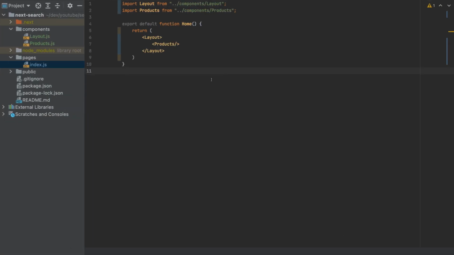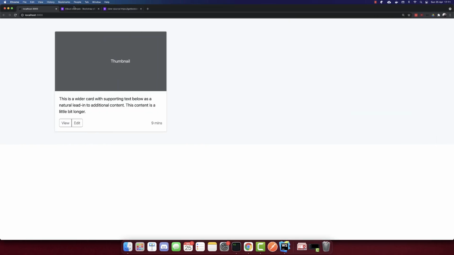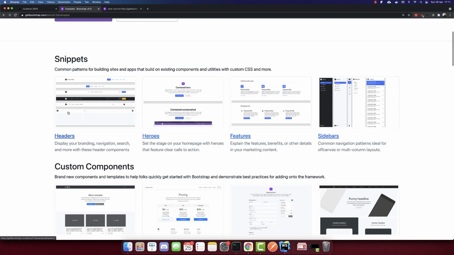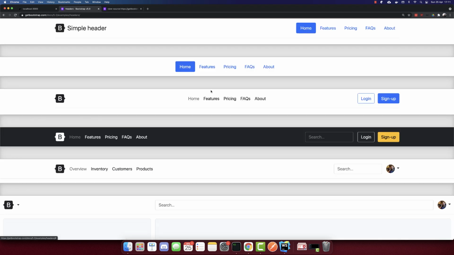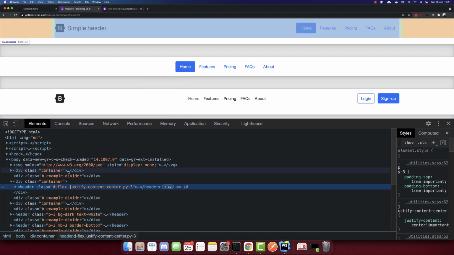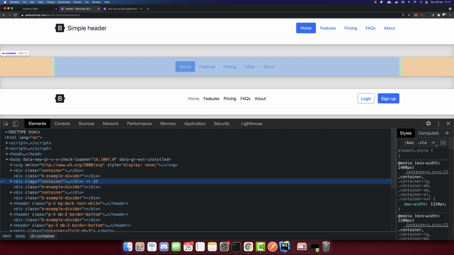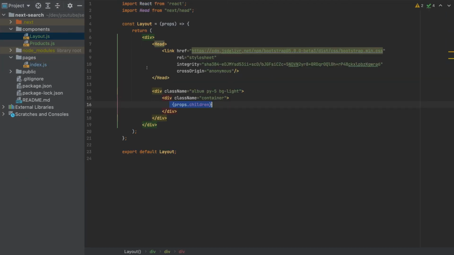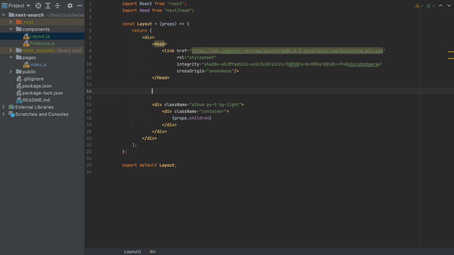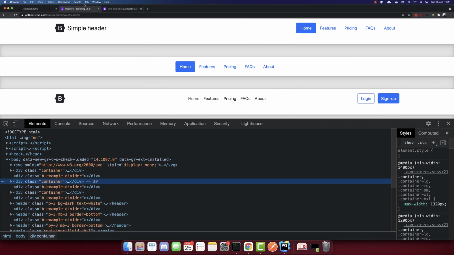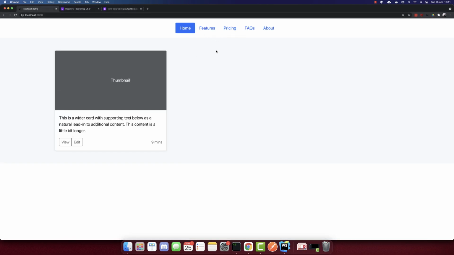Now let's add a menu. So to add the menu, again to Bootstrap, go back, and we have the headers here, and we will use this second header. So I will inspect, and I'll copy the HTML directly here. So I'll copy this HTML, and in the layout we need to paste it here. So this HTML will look like this.